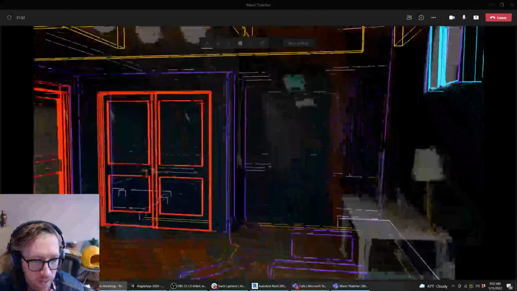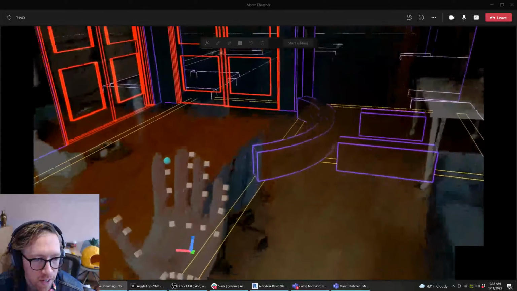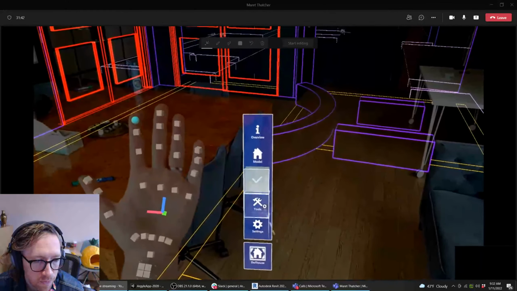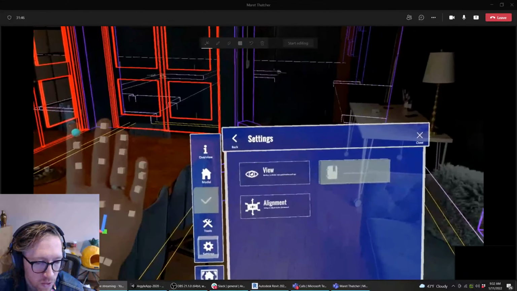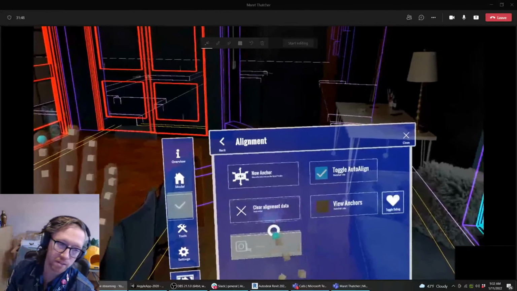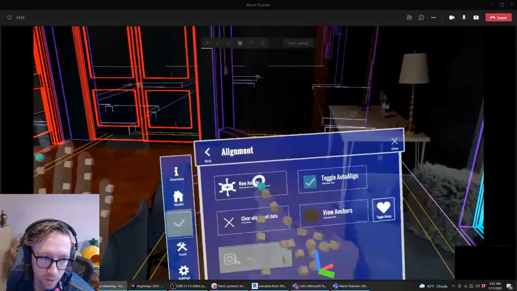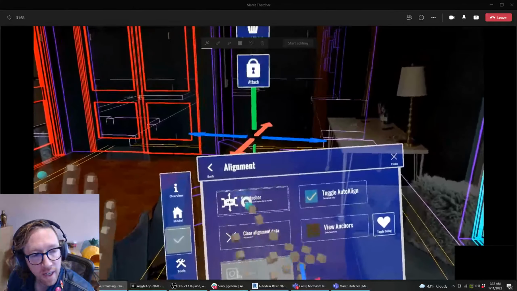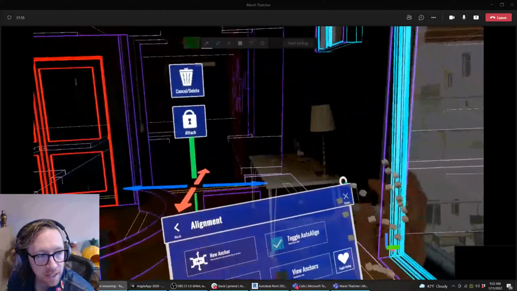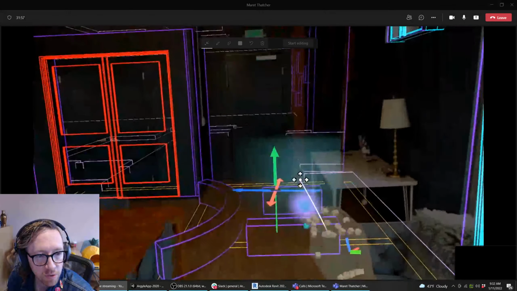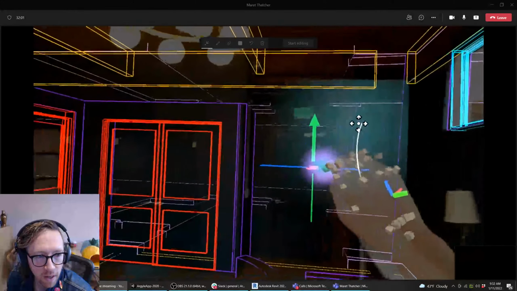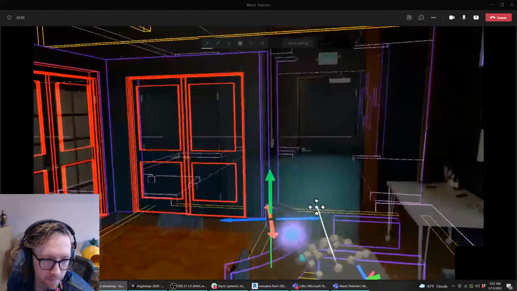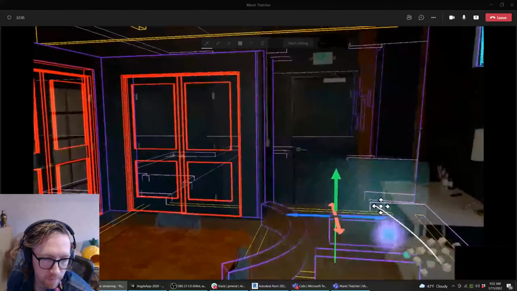So let's do one more anchor and I'll talk through the process. You can go through the menu under settings to alignment. We also have voice commands, so you can just say set anchor or new anchor, and it will pop up one of these things. It moves around freely, and then you put it where you want it on the hologram. I call it hologram matching: match a hologram to the real world.